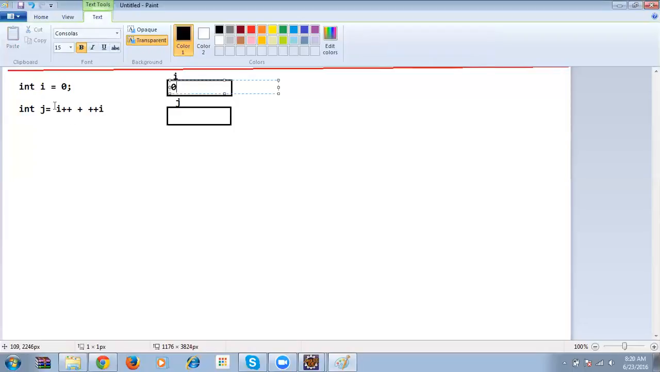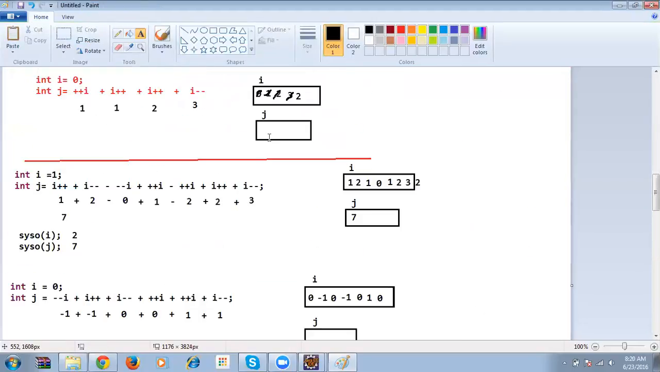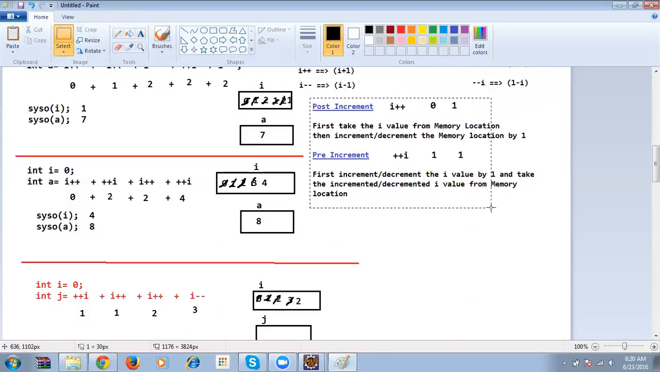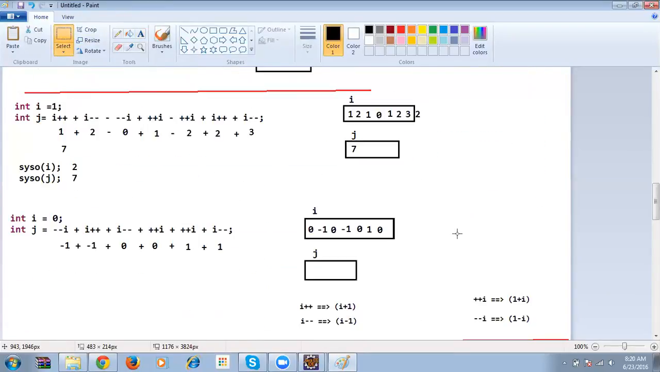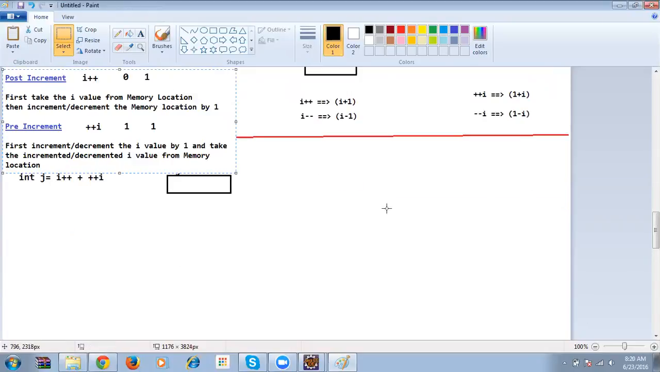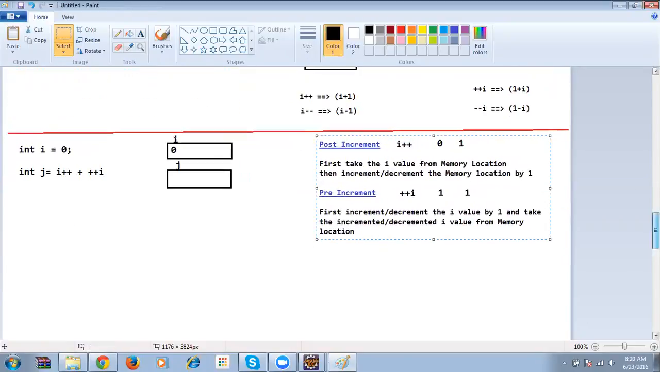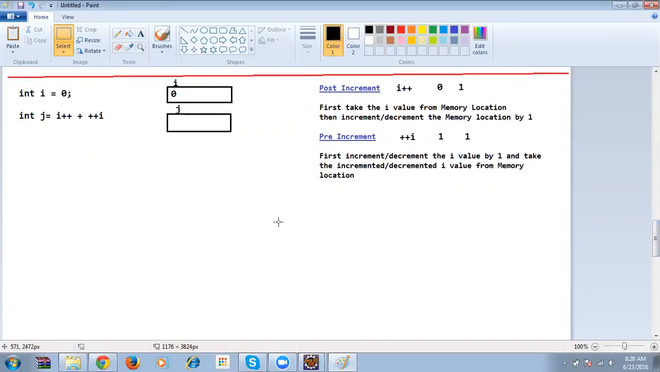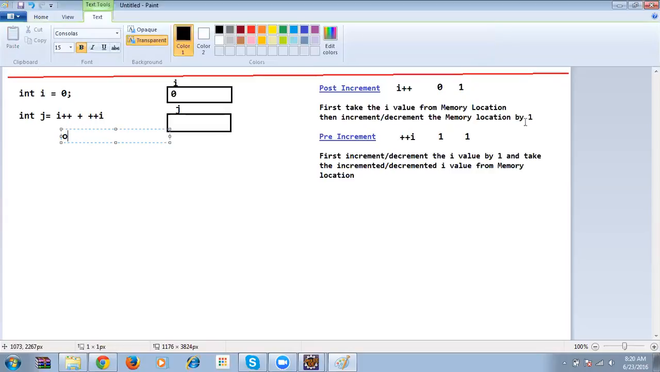Now I plus plus. So I plus plus means what? Let me take this one here for you. I plus plus means it's a post increment. First you take the I value from memory location. What is the I value from memory location? It is 0. So 0 will be taken here. Then increment the memory location by 1. Now it will be incremented by 1, so that is 1.